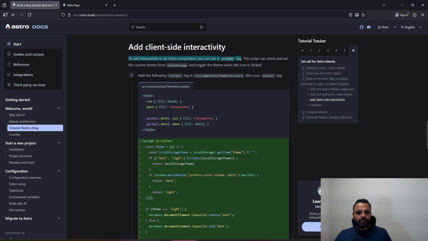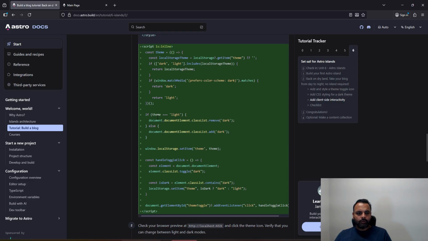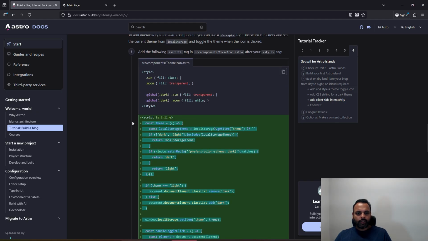Add client-side interactivity. To add interactivity to an Astro component, you can use a script tag. This script can check and set the current theme for local storage and toggle the theme when the icon is clicked. Add the following script tag in src/components/ThemeIcon.astro. Okay, so we're just using vanilla JS within that component. I'll just copy that.